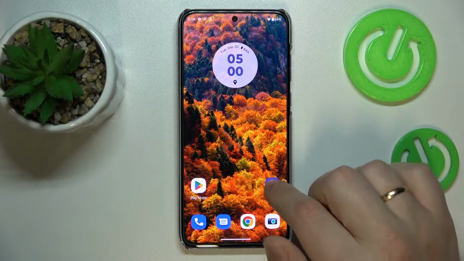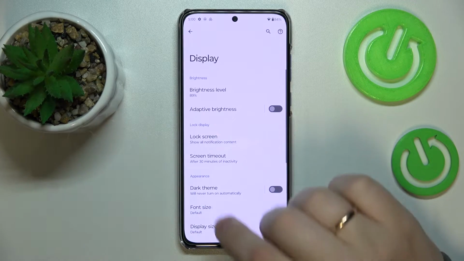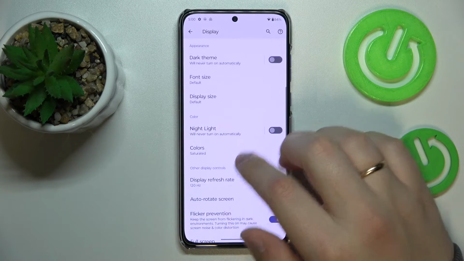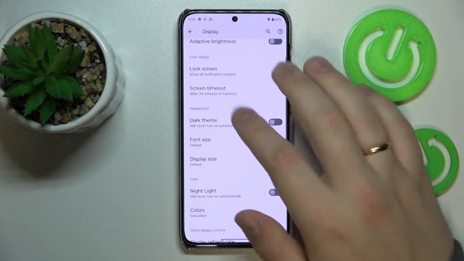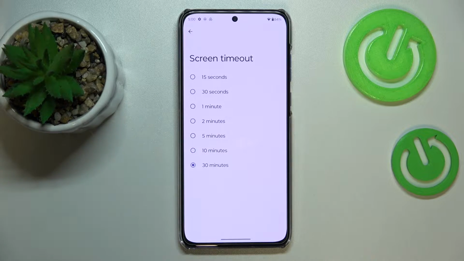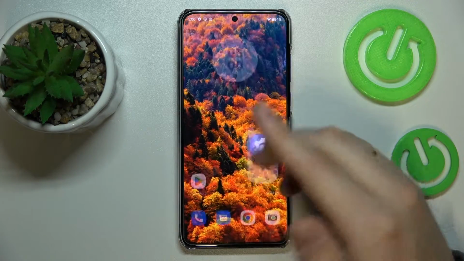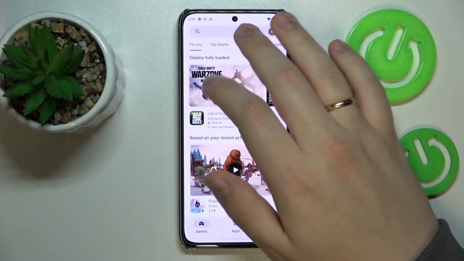So if we launch the settings, enter the display category and expand the available values for the screen timeout feature, we'll be able to clearly see that the highest we can go by the default means of the system is 30 minutes. Thus, if you would like to set this value to never, we are going to use the free Google Play Store app that is called Caffeine.